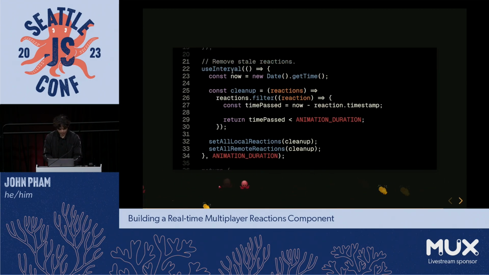And then we also want to update our cleanup function. This is the function that cleared out all of the reactions that were older than 2 seconds. So here, we're cleaning up all of our local reactions, and then we're also cleaning up all of our remote ones.